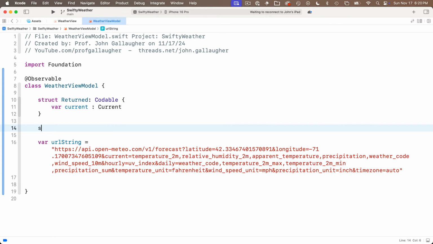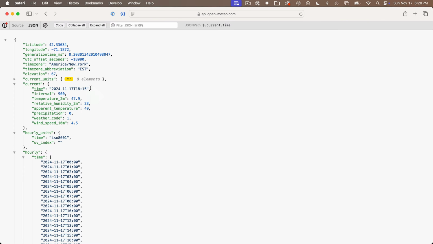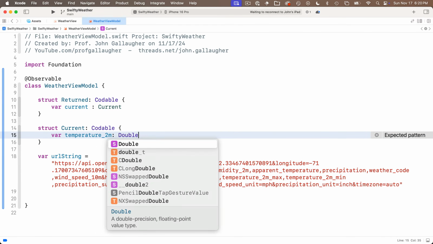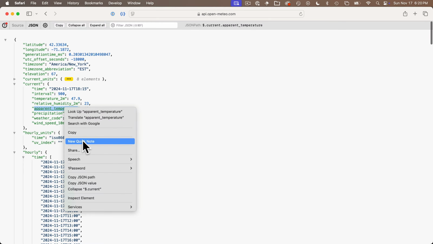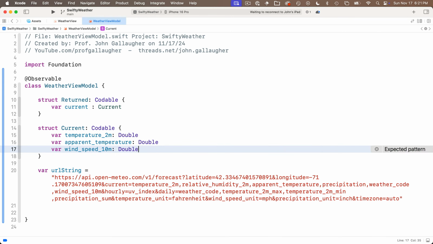So below this I'm going to say struct Current. This is also Codable, always critical to make sure that your data structures are Codable. If you don't do that, you're not going to be able to parse the JSON. And then in between curlies, I'm going to say var, and I'm going to hop over to the web browser to copy the names to make sure that I don't get any spelling errors in here. I've got temperature_2m, which is colon Double, then var apparent_temperature colon also a Double, var wind_speed_10m colon Double, and var weather_code colon Int.